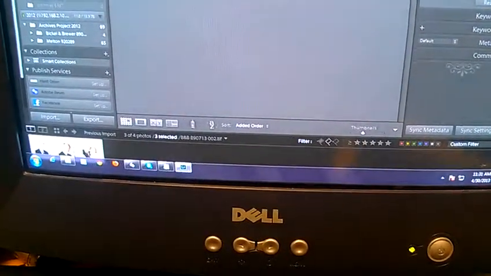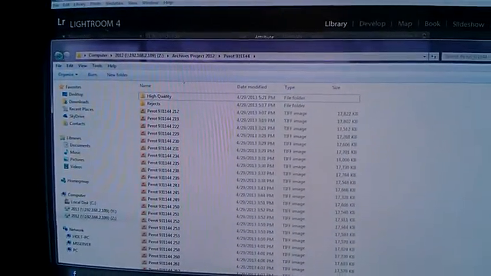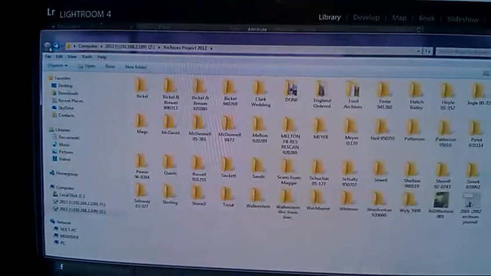And I will go down here to the Explorer icon, or the Explorer window. And I'll show you now, this is what the folder should look like. You'll have the folders, or the photos, and then you'll have the rejects and high quality. So that's that.